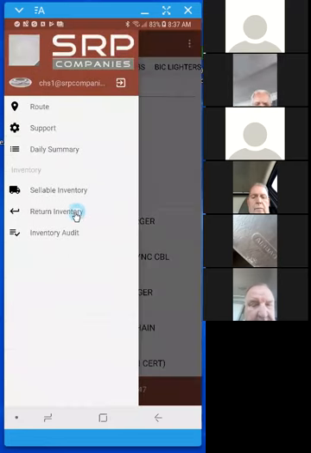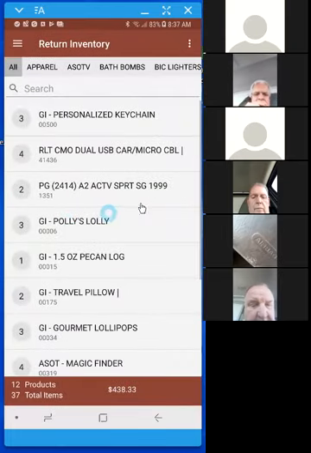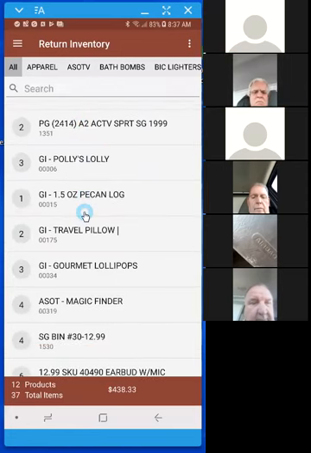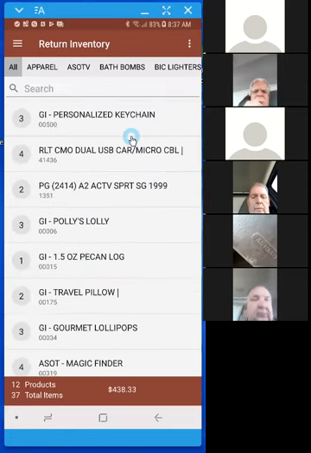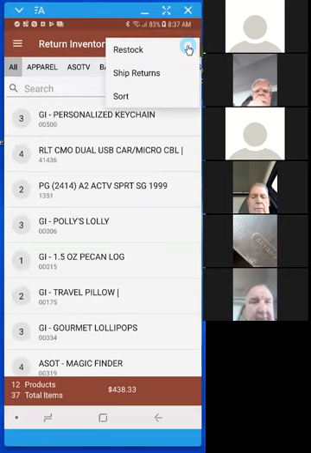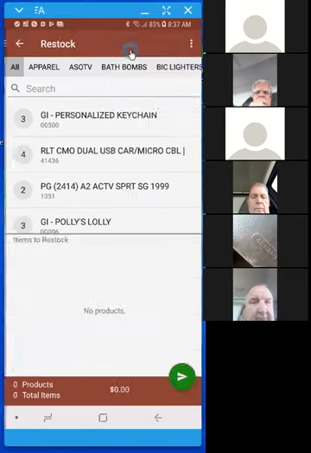Go ahead and hit return inventory. As you see, we do have return inventory that is going back. This is everything that is designed to go back. We have 3 of the personalized keychains for this. And as you see, you have 12 products, 37 line items, $438.33. That's what's all going back. But if you wanted to restock any of that, just go ahead and hit restock.